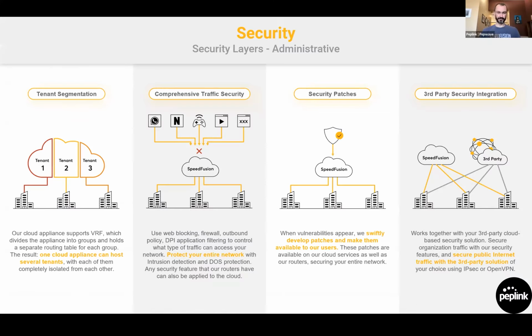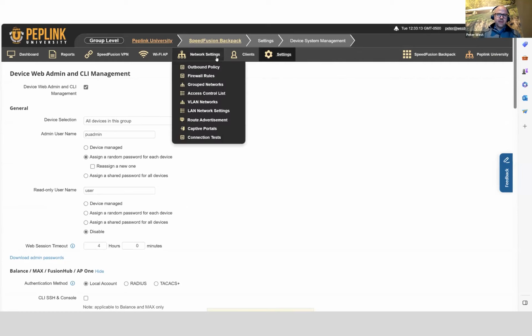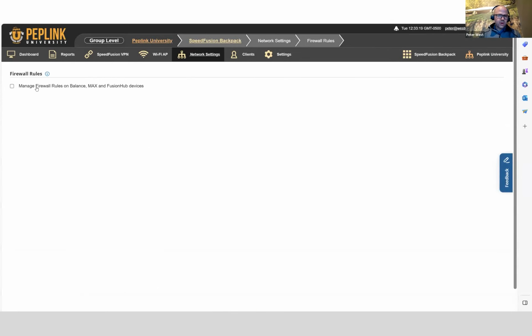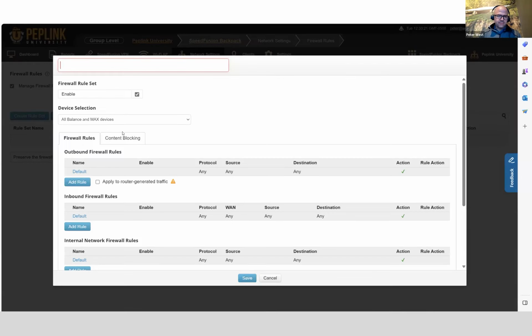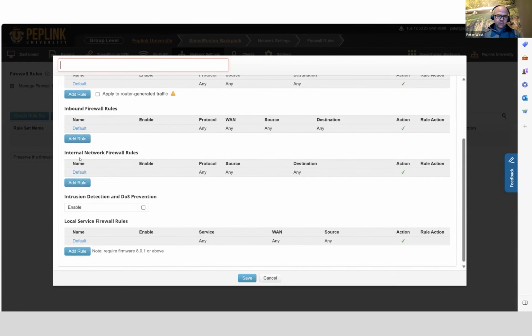That's cool. Yeah. Oh, let me show you the comprehensive security. I started talking about logging and got distracted. So if you go to network settings and then firewall rules, we can turn on manage firewall rules and create a rule set. And so here I have my outbound firewall rules, my inbound firewall rules, my internal firewall rules, my intrusion detection, DOS. So I can make sure that's enforced on all of my set routers, and then my local service.